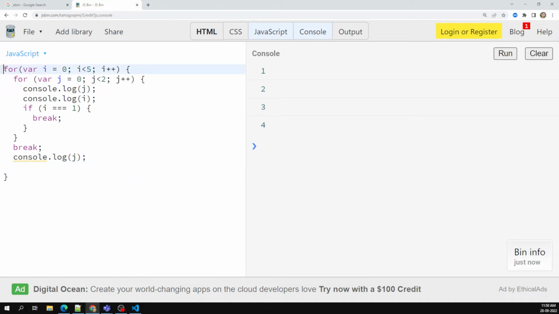So let's try to debug it one by one. First I is equal to 0. Now it went into the inner loop. So now j is 0. Here I am trying to print j and I, so the output will first be 0 and 0. That's right, j is equal to 0 and I equal to 0.